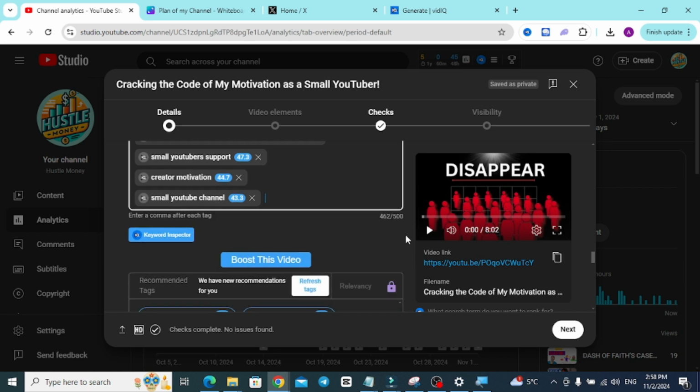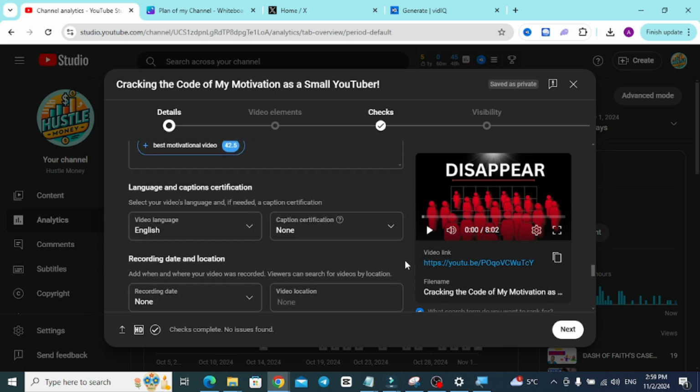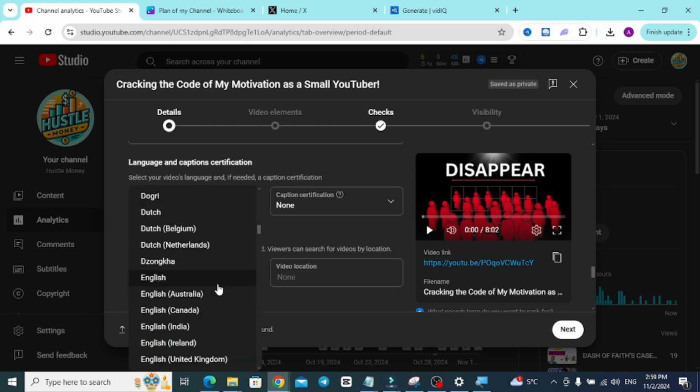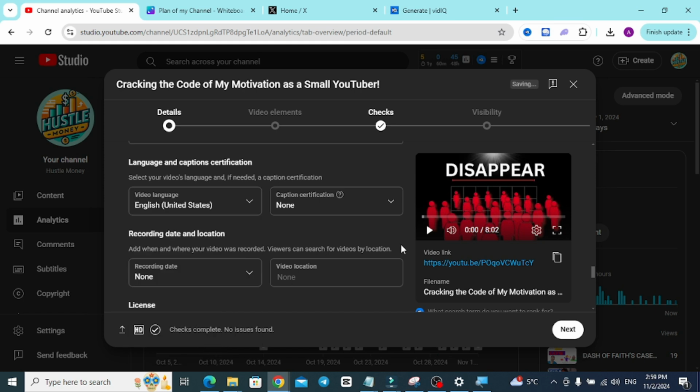You're telling the algorithm, with those tags, where to categorize your video, and that's going to help put it in the right place. And you can even put more, but I already have more than 400, so I'm not going to bother with that. We go down, we continue. English, and then you can choose your language. I'm going to select English, United States.